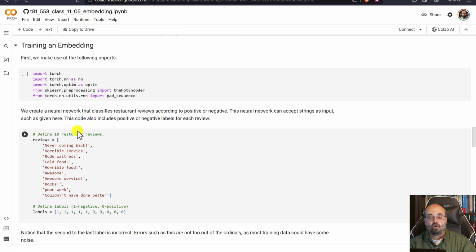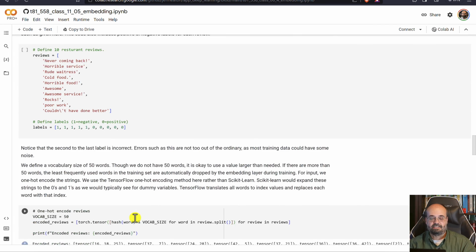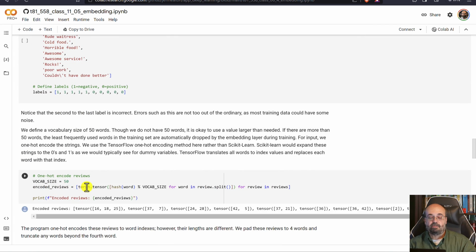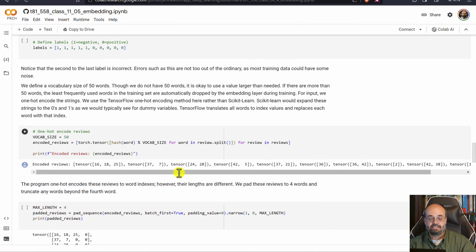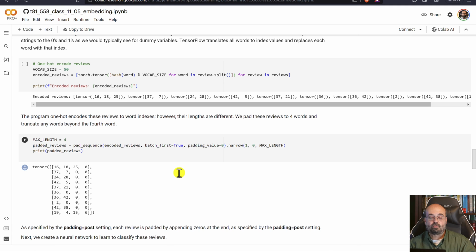So here, we're going to train a neural network. We're putting in these textual reviews, but then we're going to label them as positive and negative, so kind of doing sentiment analysis. Here we encode the reviews according to a size of 50 that is splitting across the words. And then you can see the encoded reviews, what they look like, 16, 8, 5, 25. So this is sort of tokenizing them. And then we train.